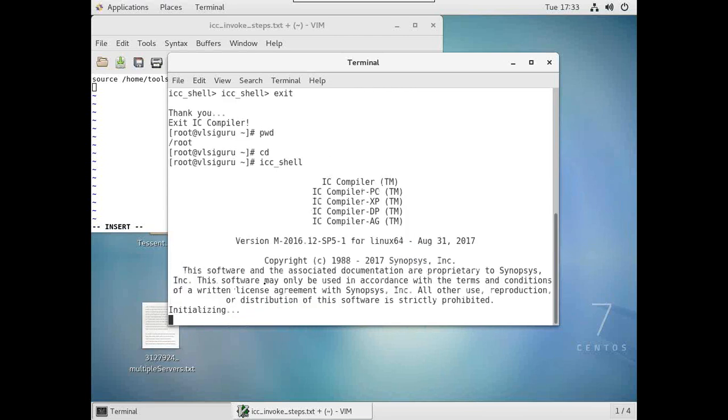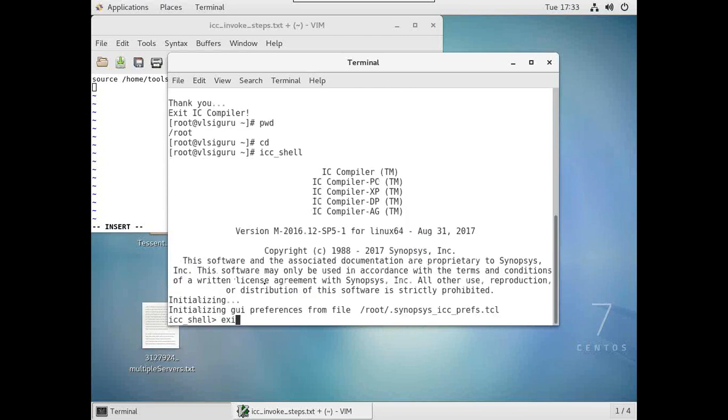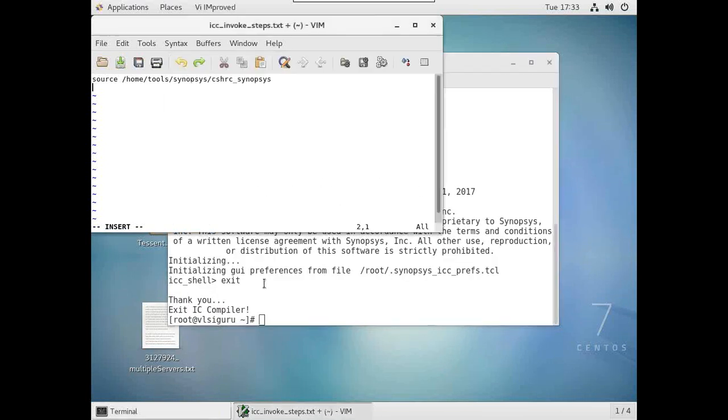So it will invoke. You can exit. Then ICC shell to invoke. To invoke in GUI mode, call gui_start in the shell mode.